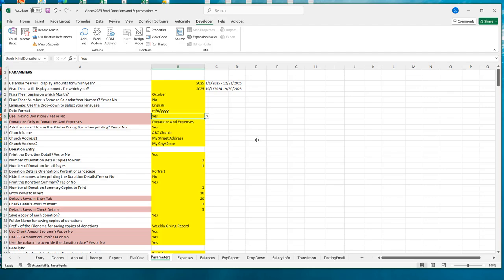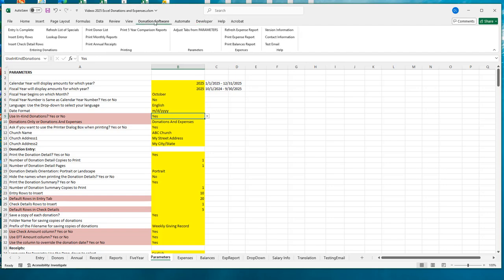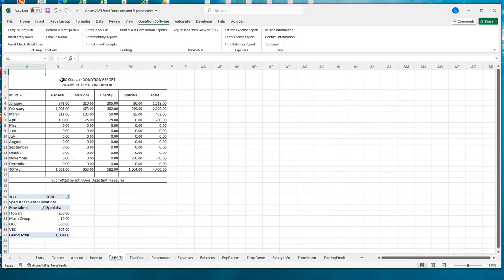And here's the other small thing about the parameters. Any of the items highlighted in this pinkish color, whenever you modify and change one of those, you need to come up to the donation software menu and select the one that says adjust tabs from parameters. Okay, so most of the parameters do not need you to do this. When you make a change, like going from one year to another, boom, it just immediately works. Right there, immediately we're displaying 2024 data on the report.